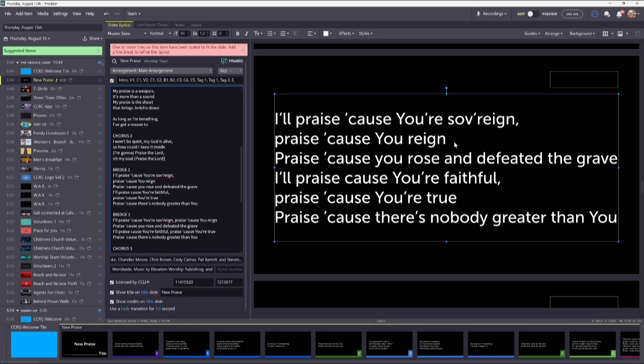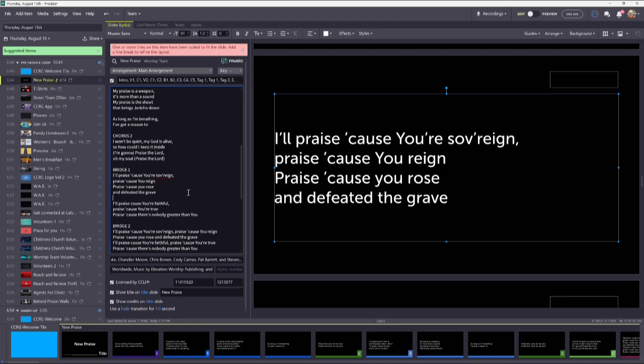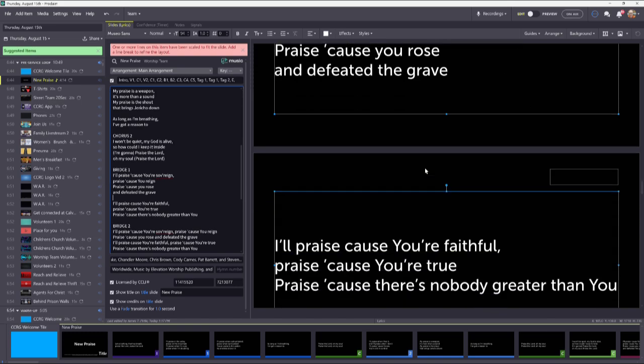So the bridge needs to be cut down. The lines that need to be cut down the most are these two big long ones. So bridge 1 could be something like, I praise because you're sovereign, praise because you reign, praise because you rose and defeated the grave. And then that's going to break that up. And now you see you've got that room.